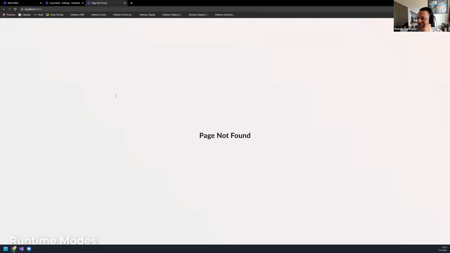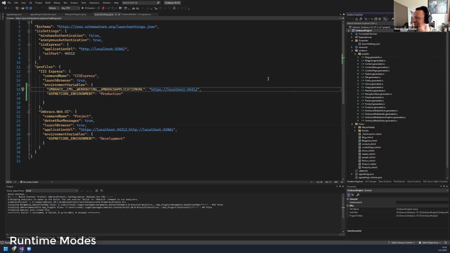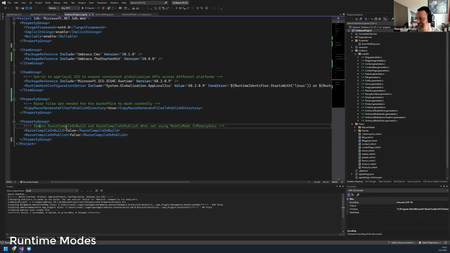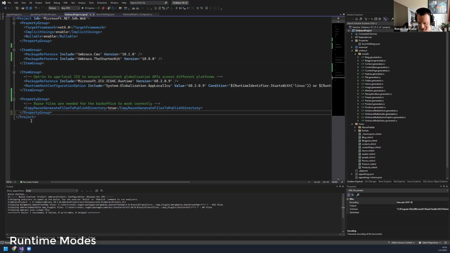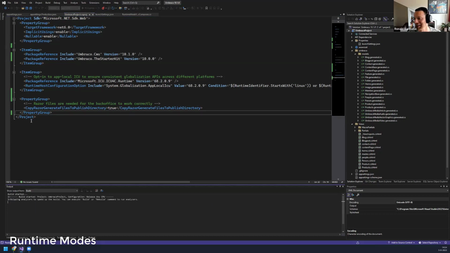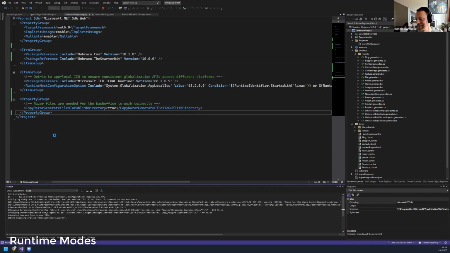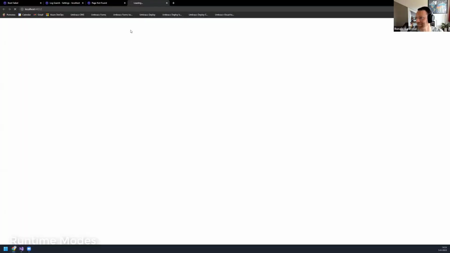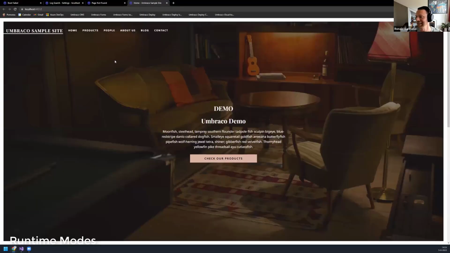And I'll go back into the project, because by default, the project file will have razor compile and build and publish set to false. So if you use the development and or production runtime modes, you can disable this. If I now restart, it works, and it's now using production runtime mode.